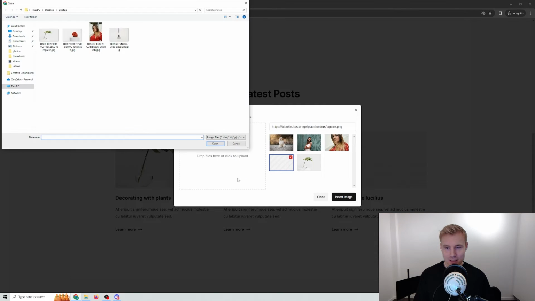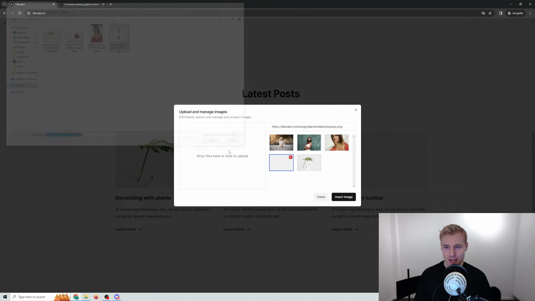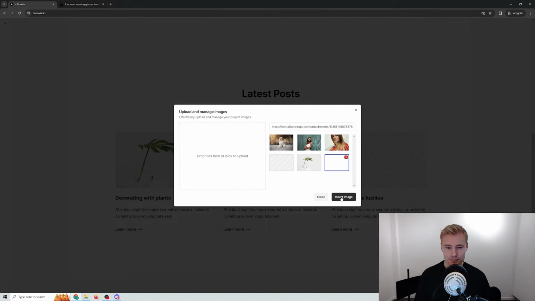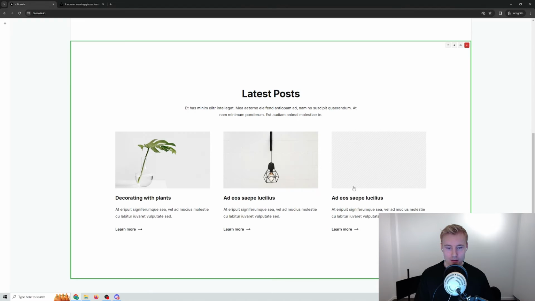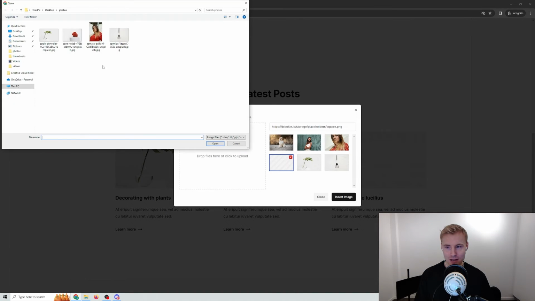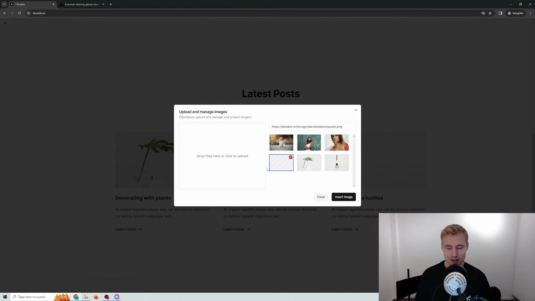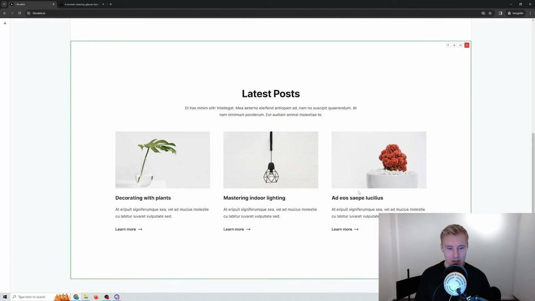So the next one is going to be the lamp. And that can be, what can we say here? Mastering indoor lighting. Something like that. Okay. And then for the last one, we have this cactus. I think it's a cactus, might be something else, but yeah, let's go with that.